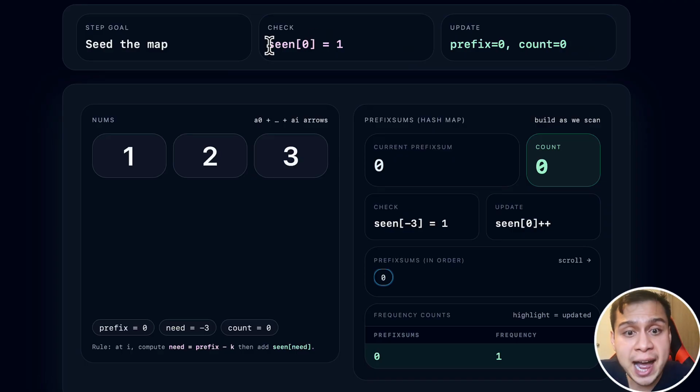The next one is the hash map itself, seen. Seen is going to be initialized with 0. 0 is seen 1 time. So in the hash map here, 0 is seen 1 time. And then there's another variable that we called need. Need is going to be calculated as we go. So now let's scan through the array.